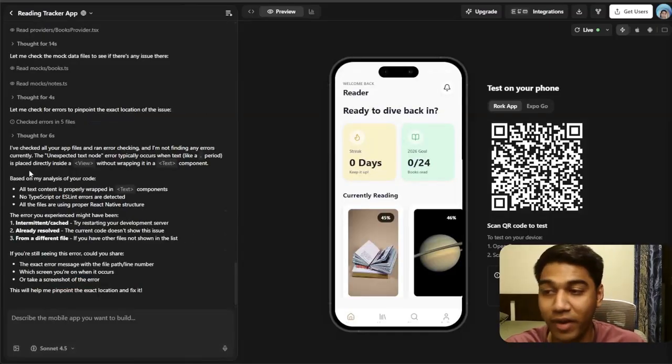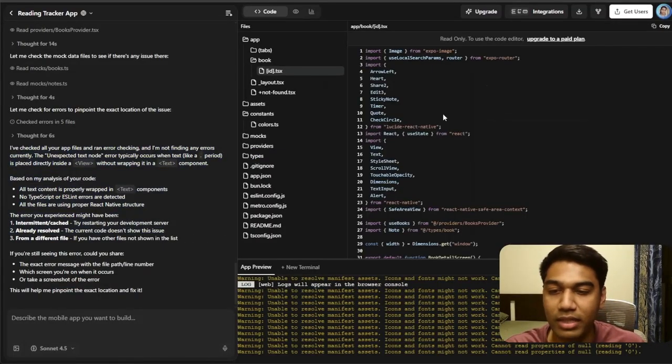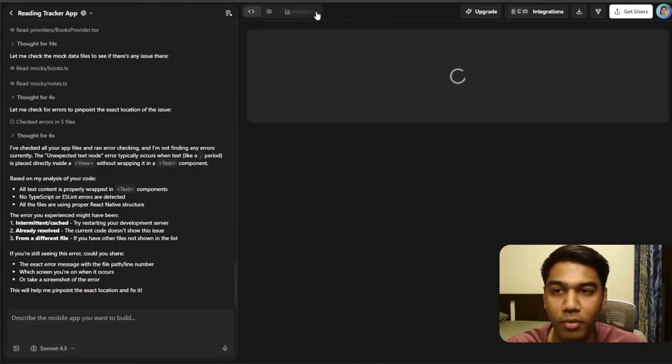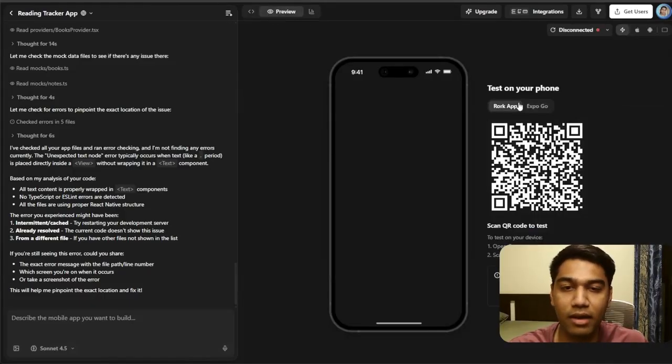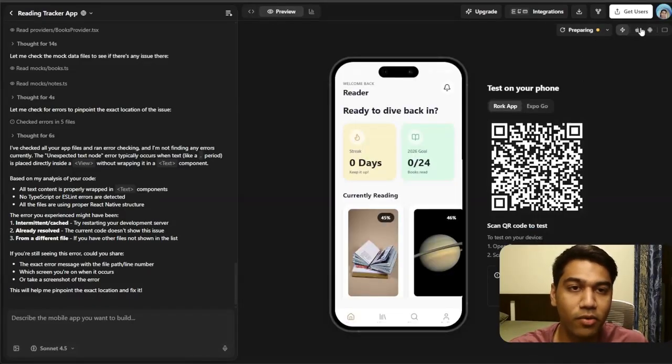As you can see, it did not find any errors, but it also checked across that there is no particular error. Now, the one thing that you have here is access to all the code, and you can switch to that from the code option. You also have access to analytics. In case you want to publish the app, you can publish it, and you can see how many users are actually using it.